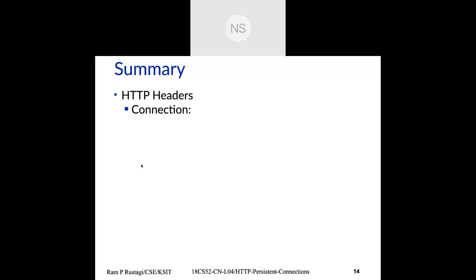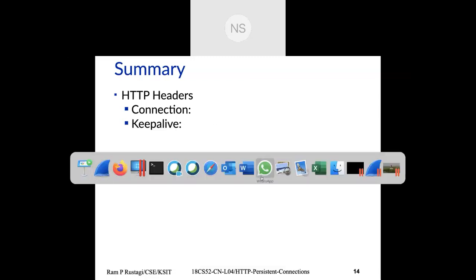To summarize what we did, we said the connection header is keep-alive on, and that means we maintain the connection. So let's look at the keep-alive on even. Let me go to the Firefox here.